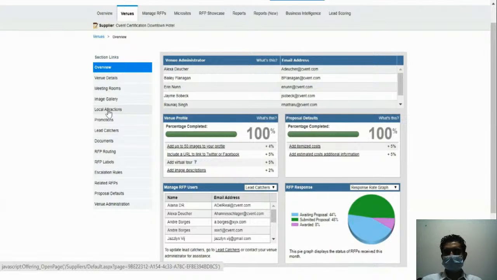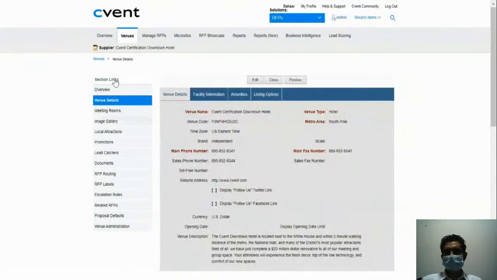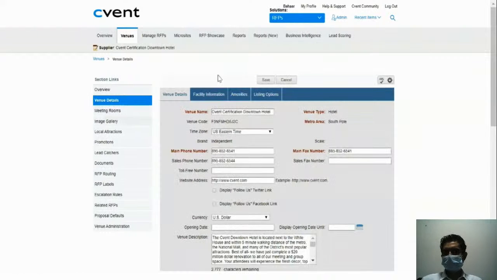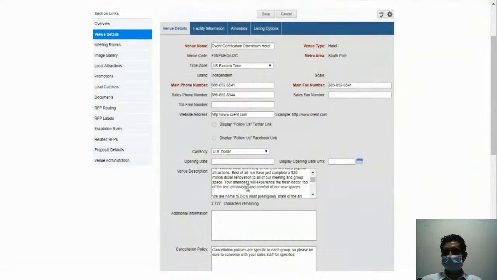Let's discuss these section links and the key important factors that you need to work on one by one. The first one is venue details. On each and every tab, you'll be able to notice the edit button. So click on that, and that's how you'll be able to see the open text boxes where you can put your information.